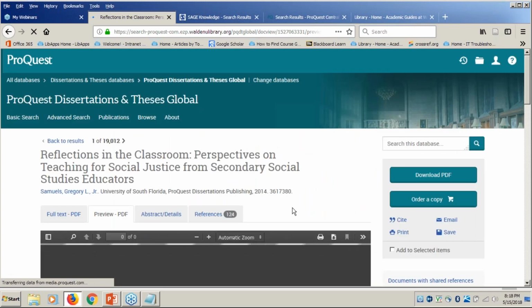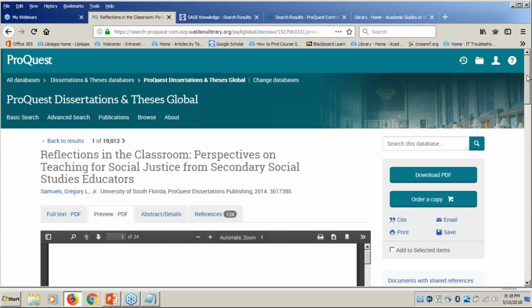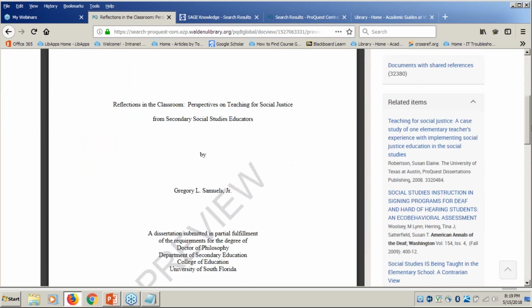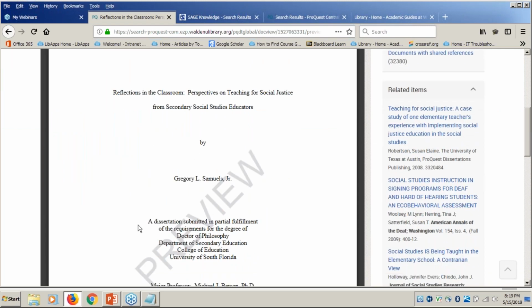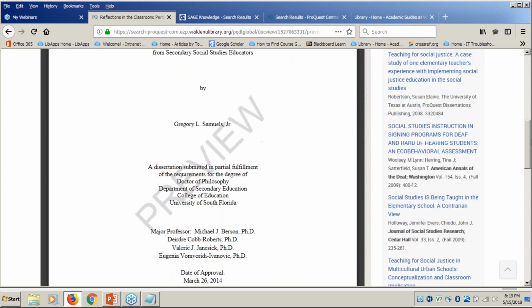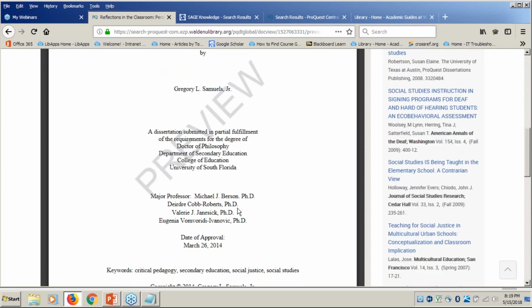If you click on the full text, it's going to open the entire giant dissertation, which can sometimes take a bit of time. When you open them up, you're going to see a title, the person, and right below that, a dissertation submitted in partial fulfillment of requirements for whatever degree that person has gotten. In this case, a PhD in education, College of Education, University of South Florida. You'll see all that information about what school, what degree, et cetera, and then lists of the people who are on the chair and the committee.